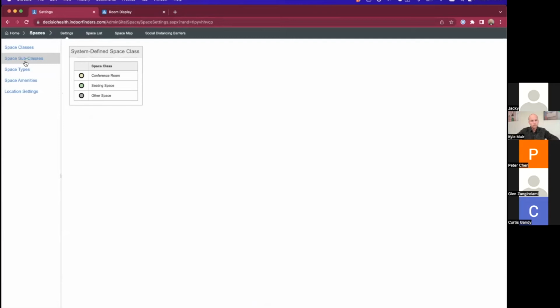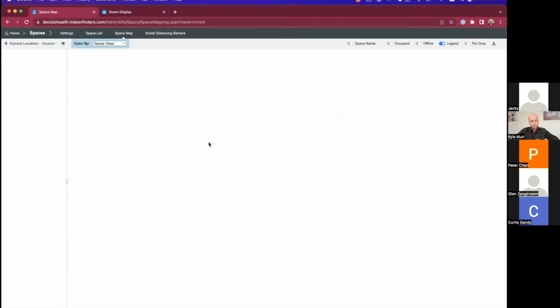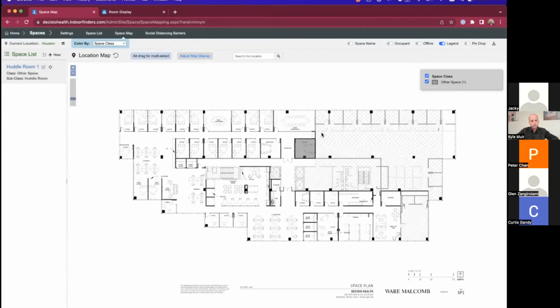Let me show you what we did. We went into spaces, we went into space map, and if you look at Houston, huddle room 1 is there in the space map. Is this the absolute wrong place to be doing this? No, that's fine. So the reason why we normally do things like this is some people import it from AutoCAD.